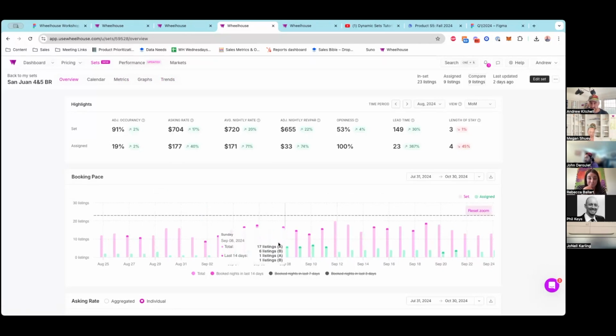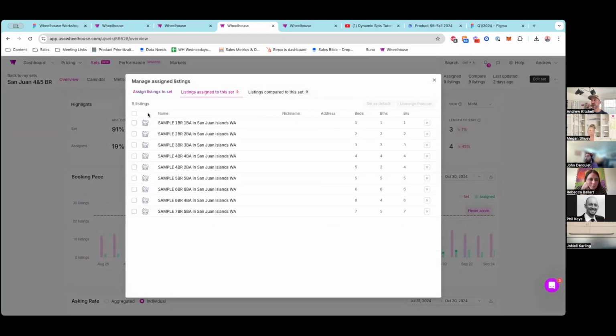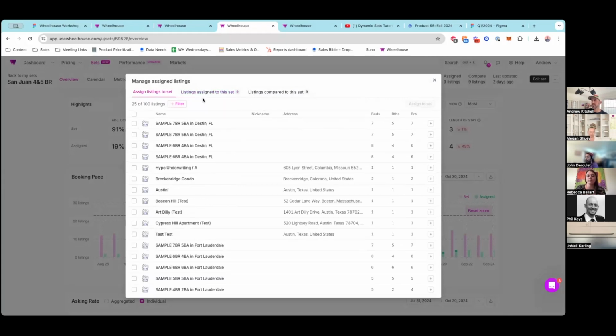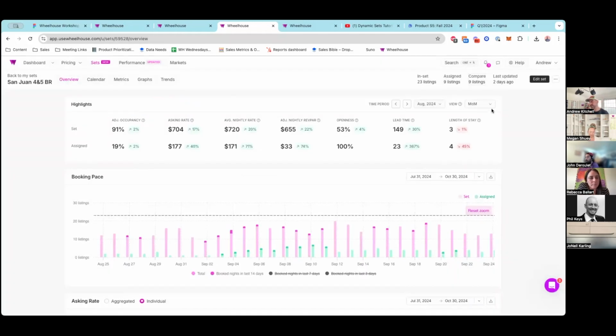Okay. So we saw how to create a set, although we'll have to do a proper demo at some point. We saw how to assign listings to a set. I could also assign listings from here. Once I'm in the set, I have the same interface where I can add more listings to a set and see who I've already assigned, etc. We owe better help center content on that.